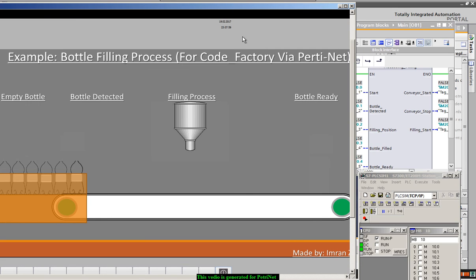The application which I made in Java is code factory by Petrinet, and this application generates the SCL code, and that SCL code we just copy paste here in the TIAPortal in the function block, and now we just simulate here for testing that the process is working correctly or not. These are the empty bottles. Here will be the sensor, and this is the filling process tank, and this is the bottle is ready. And it's the conveyor belt. Now, we just simulate it here.